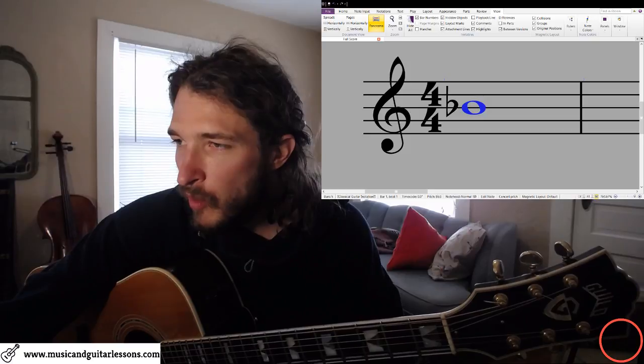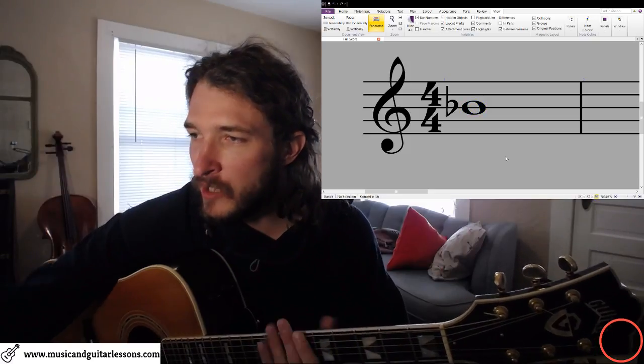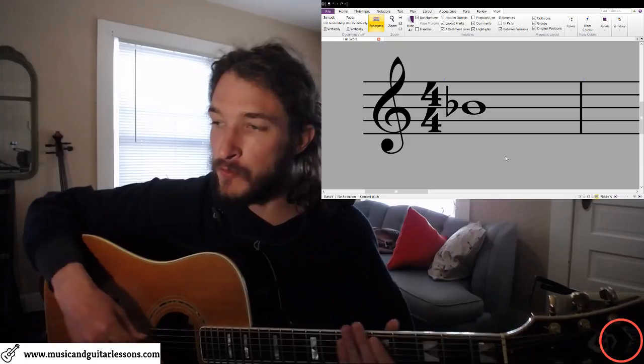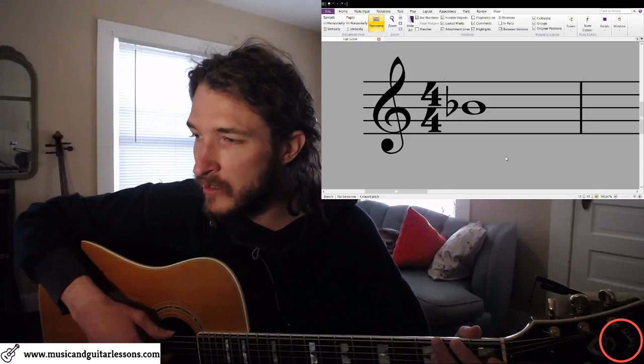Let us know what string and what fret you're going to be playing that B flat on. Now, we're sticking to first position for about the first 10 minutes here.